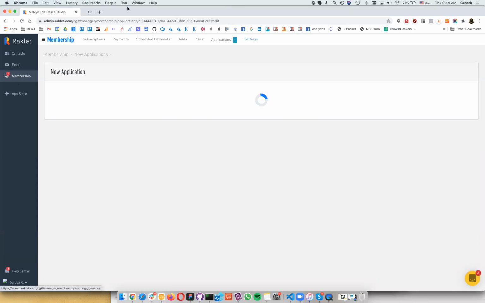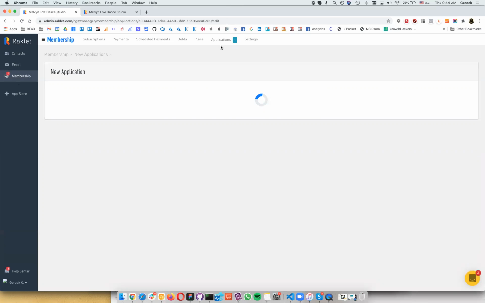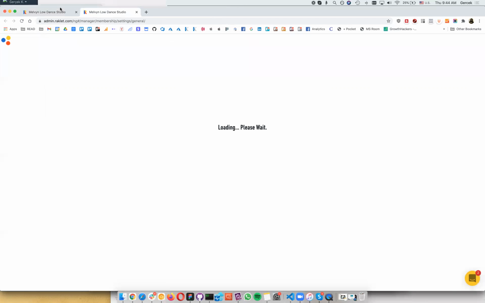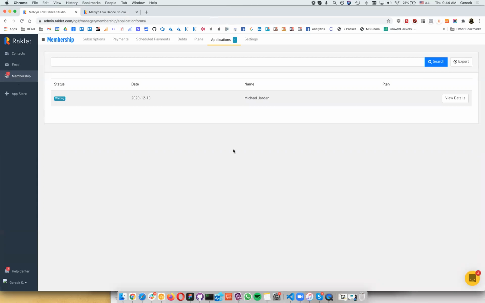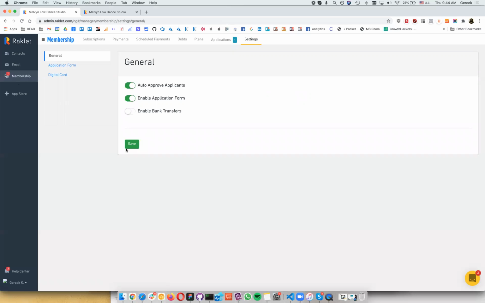And also I'm going to be opening the settings tab on the side. Under settings, do you want to approve your members automatically when they apply, or do you want to verify their applications first? Yeah, I think automatically is fine. As long as they pay, they're approved. So under settings, you have general, application form and digital card, and we can enable auto approve applicants there. Do you want to collect payments via bank transfer or just credit card?